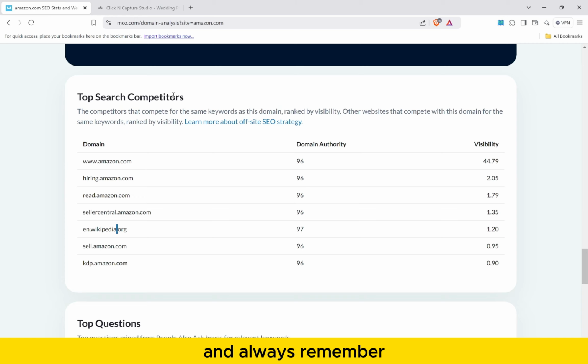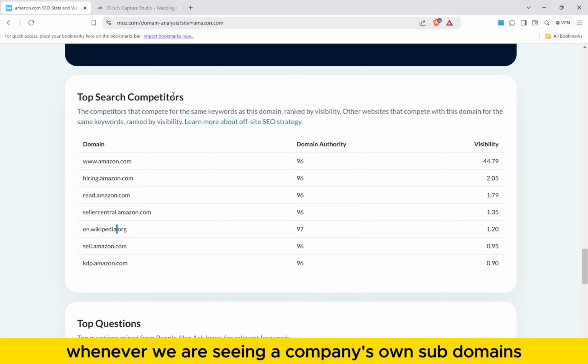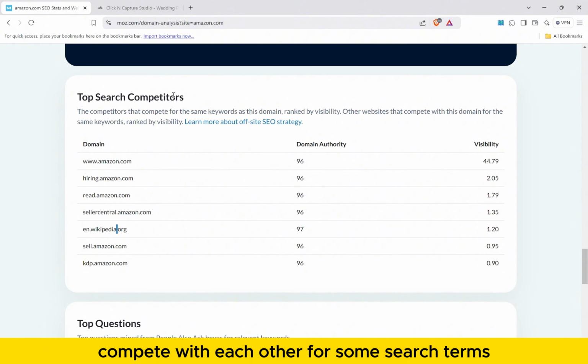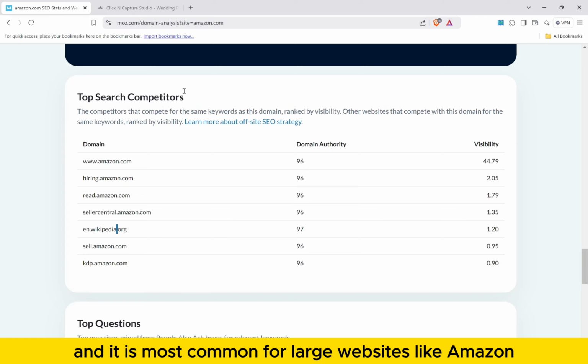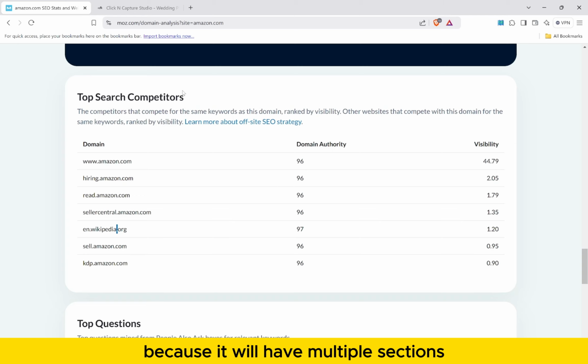And always remember, whenever we are seeing a company's own subdomains compete with each other for some search terms, we can call it as internal competition. And it is most common for large websites like Amazon because it will have multiple sections. And just to dominate the search results, the Amazon will ensure their subdomains are optimized for specific audiences. For example, customers, job seekers, or others.